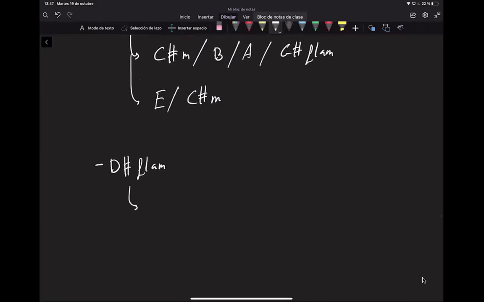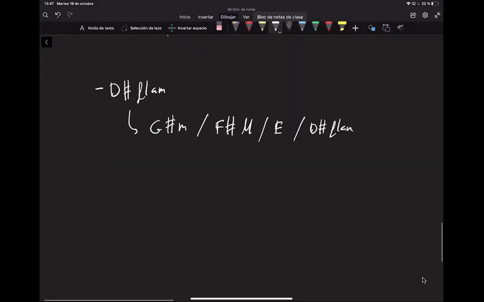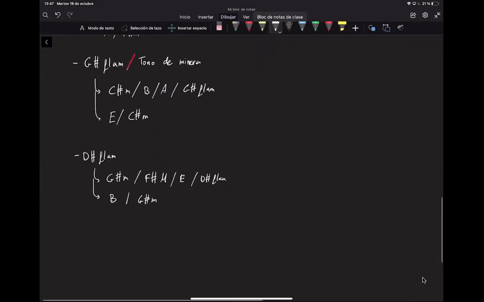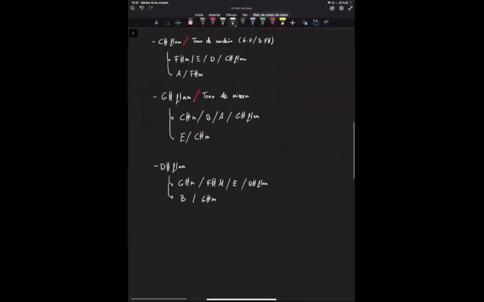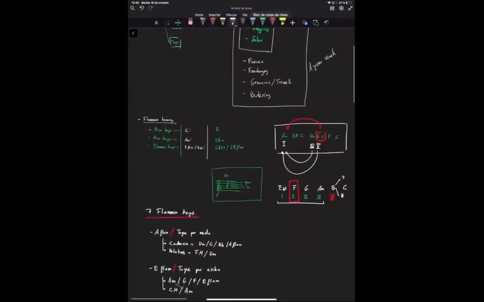So the cadencia here is going to be G sharp minor, F major, F sharp major, E major, D sharp flamenco, and the relatives are going to be B major and the minor, G sharp minor. I will send you this page, okay? Don't worry about that.